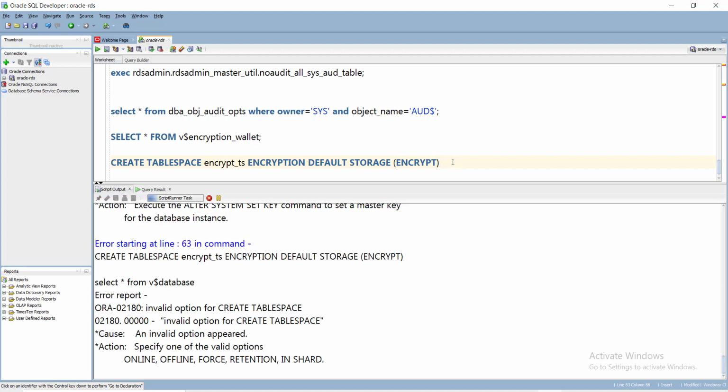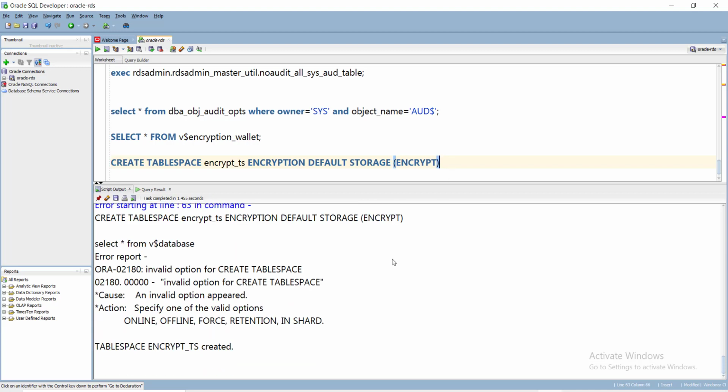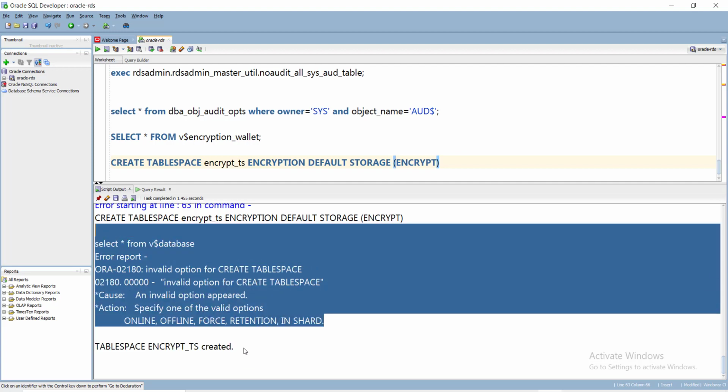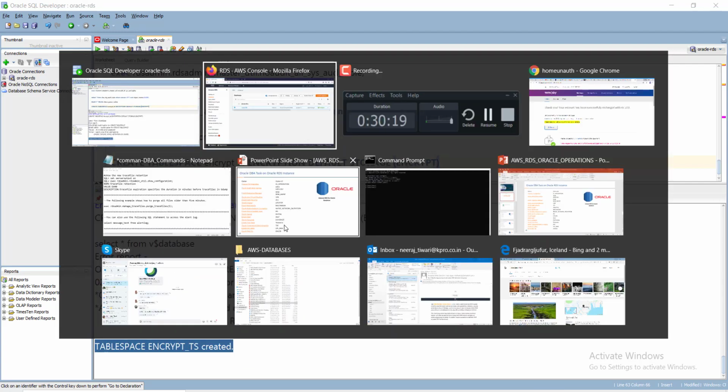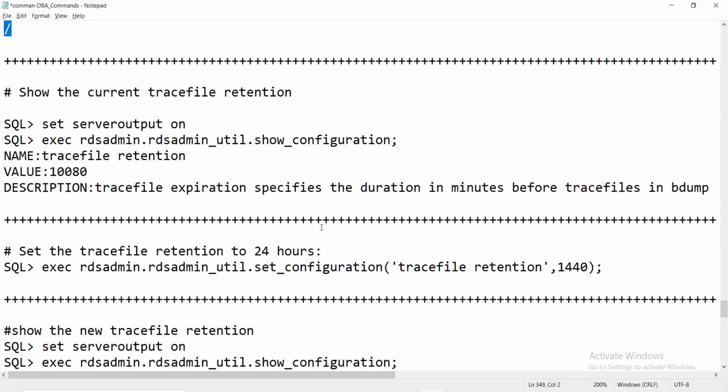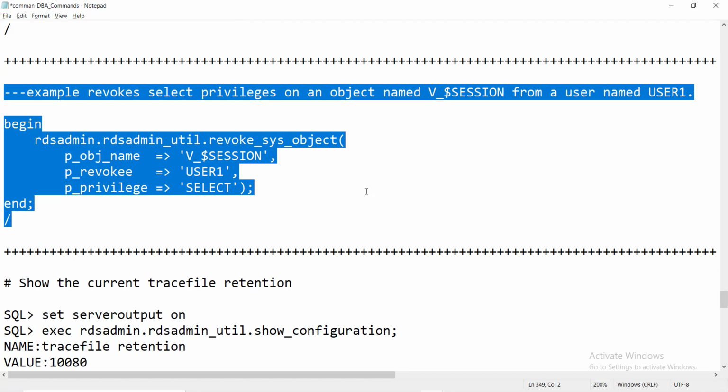tablespace created. This one is an old error, don't bother about it. Tablespace TSN created. So if you want to create a tablespace with TDE, even a column, you have to enable the optional parameter in the optional group TDE, then only you can do that.